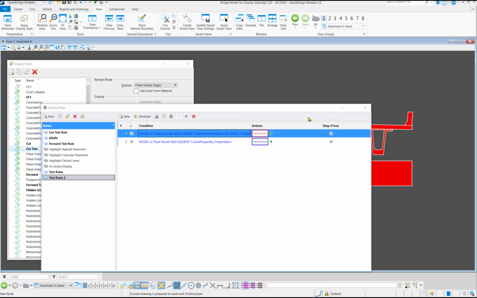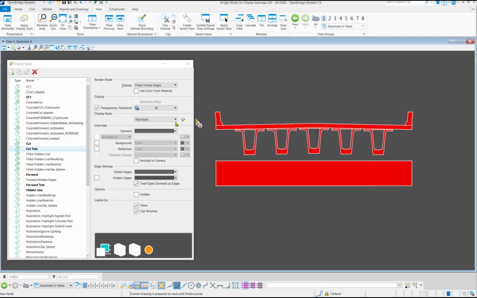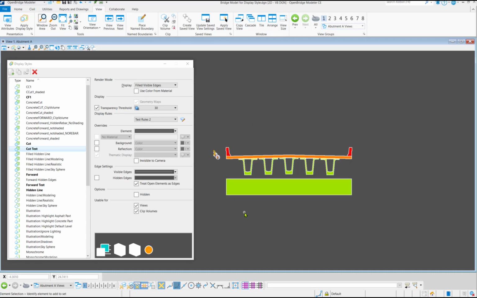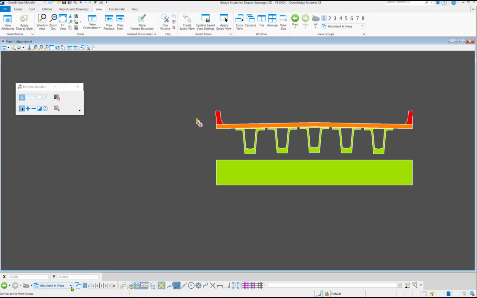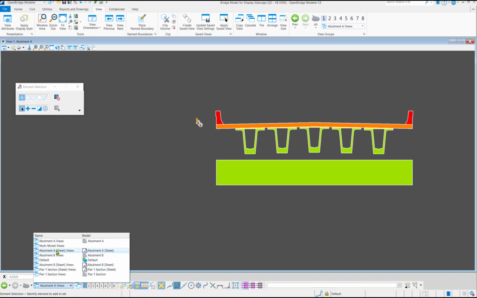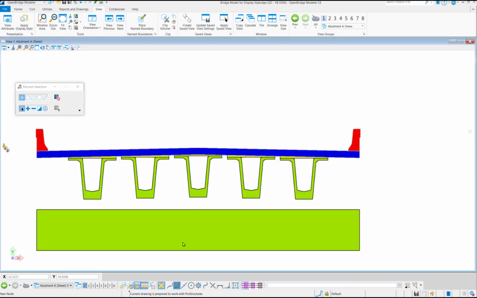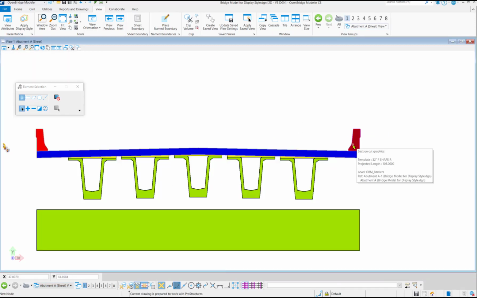So if I made it test rule 2, if it is a drawing model and a traffic barrier, make it red. And if it is a sheet model and a traffic barrier, make it red.